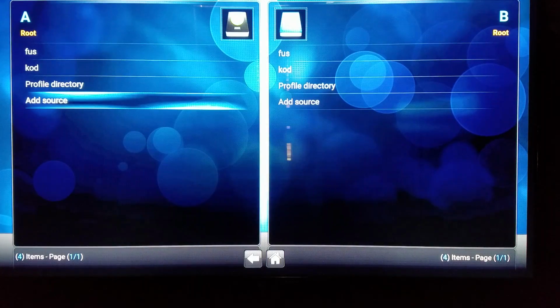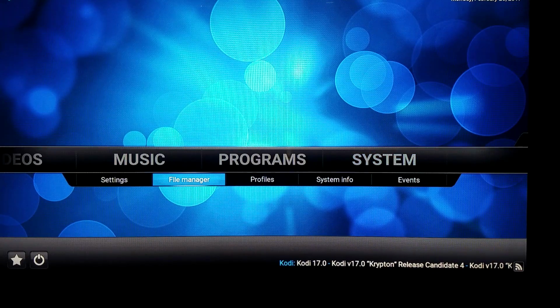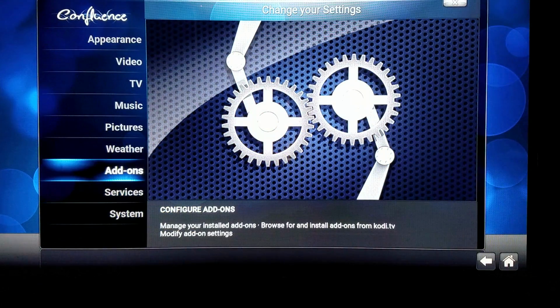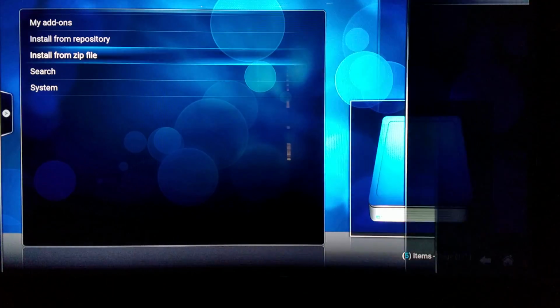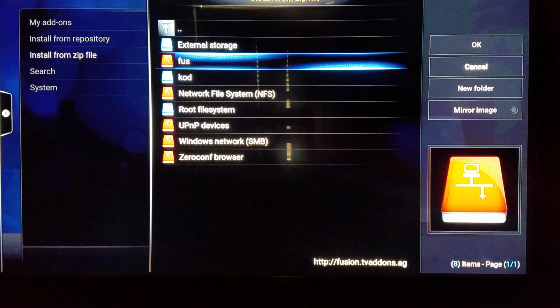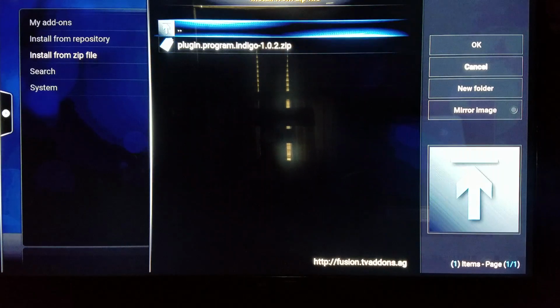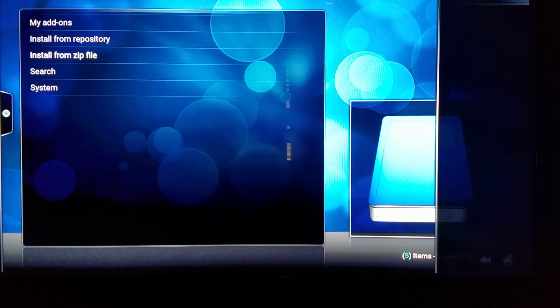So you press OK. Once that's done, you want to back out. You want to go up and click System. And you want to go to Add-ons. Then you want to go Install from Zip File. Then you want to go down to Fuss. Then you want to go Begin Here. Then you want to go to Plugin, Indigo.